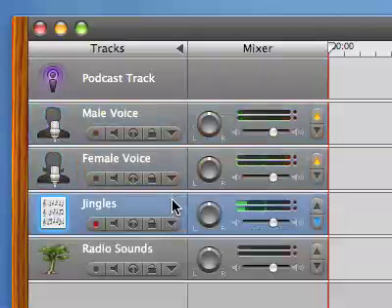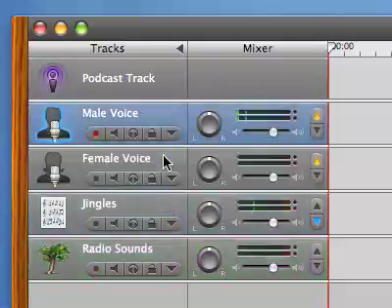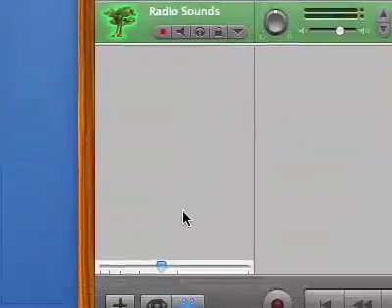There's jingles, which is self-explanatory. They allow you to do the kind of jingles you get on the radio, and radio sounds. All of these are sort of set up to particular frequency responses that are nice for those things. Okay, we'll move ourselves down here.